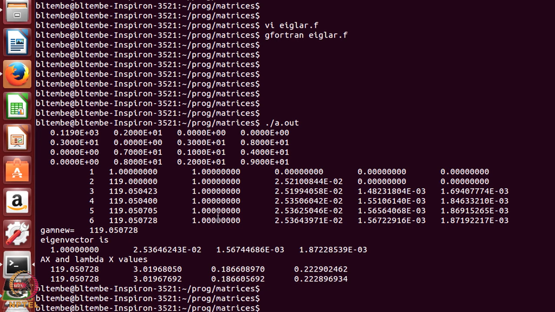First value, first column was 1, second value is 2.53625, the next line is 2.53643. Okay. So, it is changing by much less than the 4th digit. So, it converges at this point. So, this is my eigenvector.